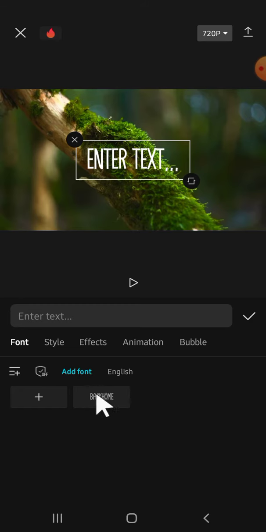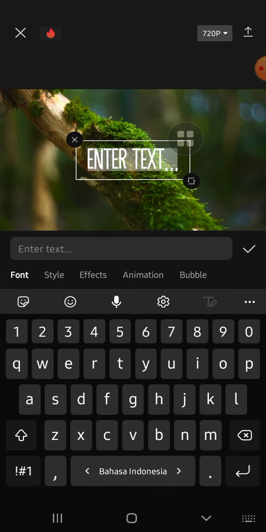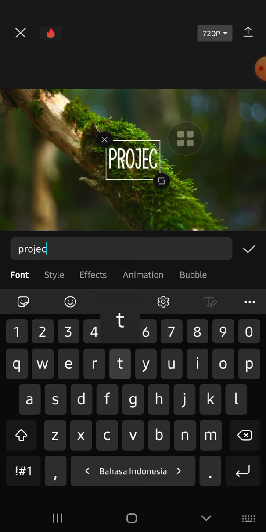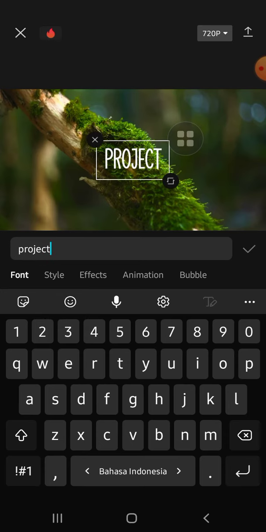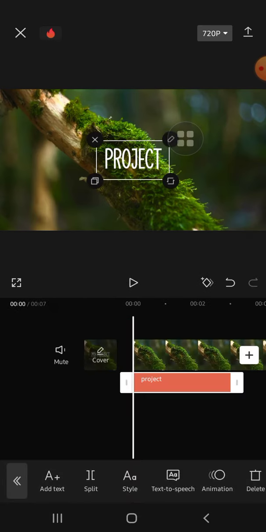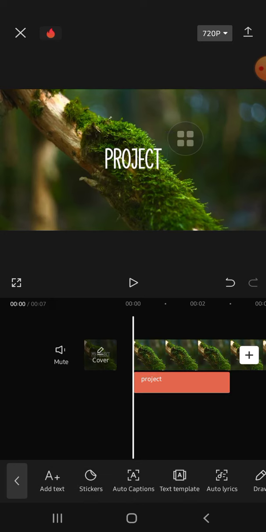And this is the font, guys. So if you want to use it, you can just tap on the font like this. Okay, and I'm just going to enter text right here, and for example I'm going to type project. Okay, and just click on this check mark button after we are done. Alright guys, and that's how we can add font to CapCut.